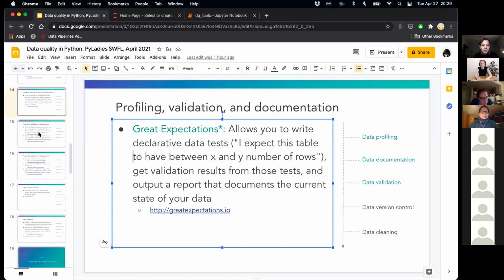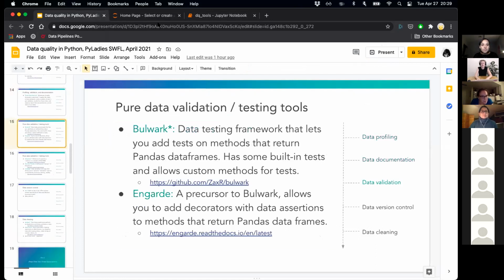Where is the tool? Okay, so, pure data validation testing tools. These basically just allow you to write a test, to say what you want, like what the constraints are, without actually giving you the profiling options.